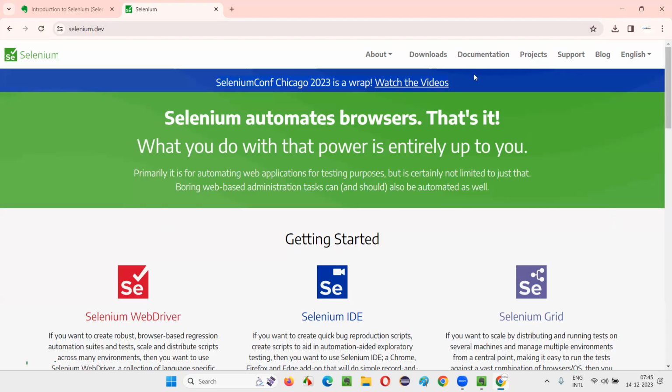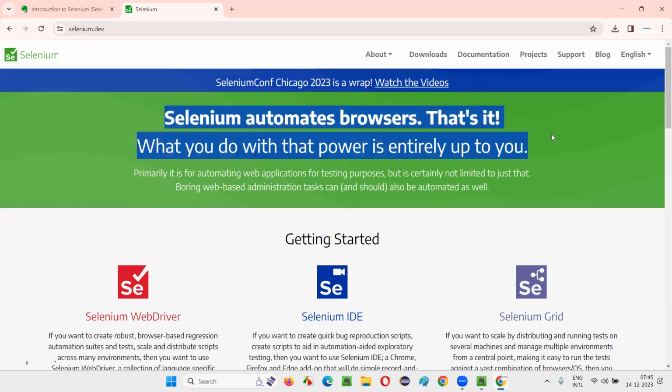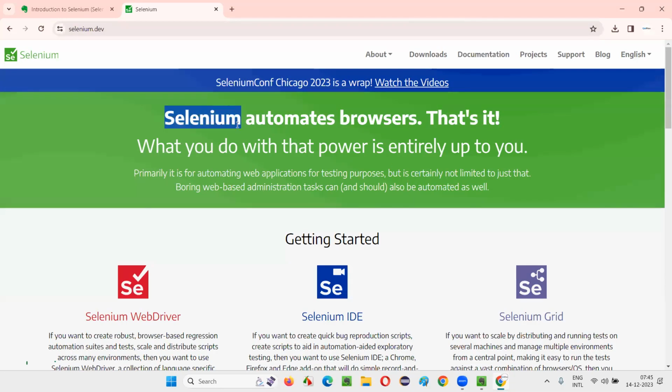It has a lot of community support. A lot of projects are actually working on top of Selenium, automating using Selenium automation. Here they clearly mention what Selenium automates: only browsers. Selenium automates browsers, guys. That means web applications only. Desktop applications and mobile applications, Selenium is not the tool, as we already discussed.